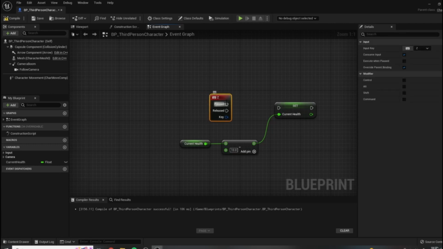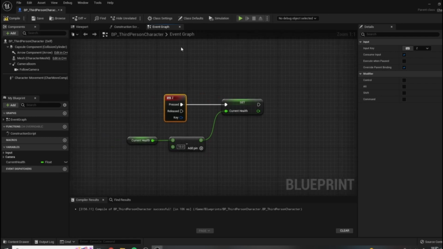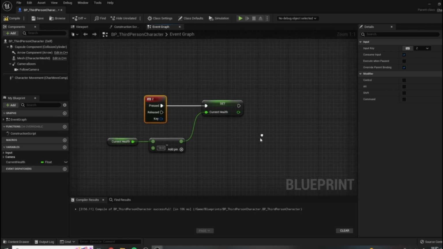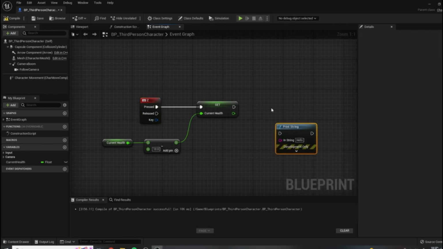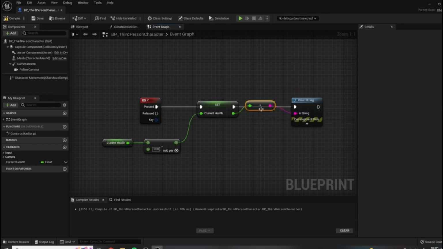So if you add this in here and we hook up press to this, well, now we have it that every time we press the Z key while our game is running, we're going to deduct 10 points from our health. Now, currently, if I tried to test this, I would have no way of knowing what is happening because we have no sort of display or output for our health system. So until we get a proper health bar going in our level here, I am just going to use the handy dandy print string node to print the value of our current health.